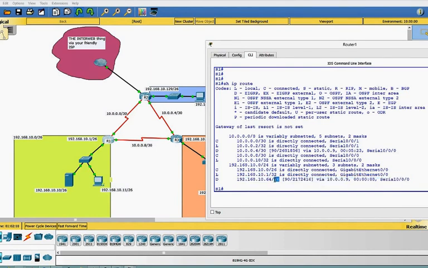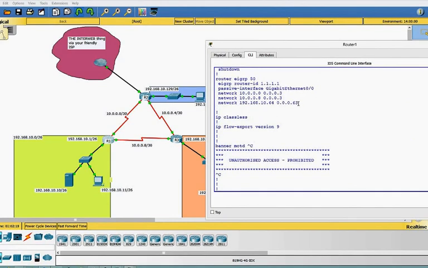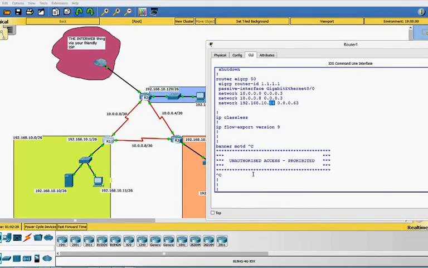192.168.10.64, 26 bits on the subnet mask, found through serial 0/0/0. So obviously I've got an error in my config somewhere. 63 is looking a bit dodgy, isn't it? Ah, there it is. It's 10.0 and I've put a 64 in there.